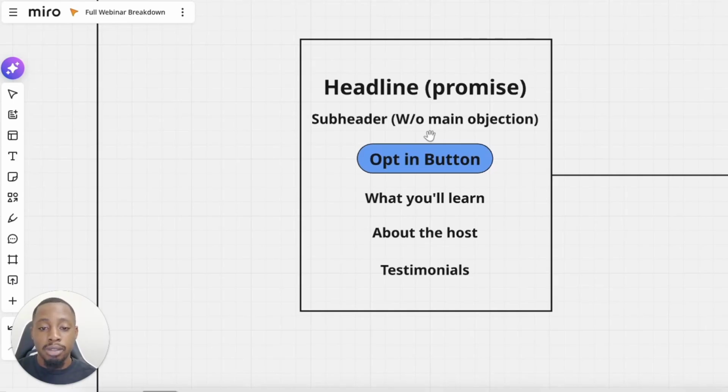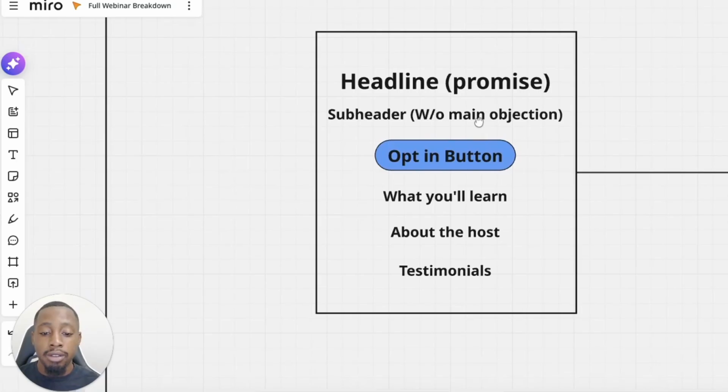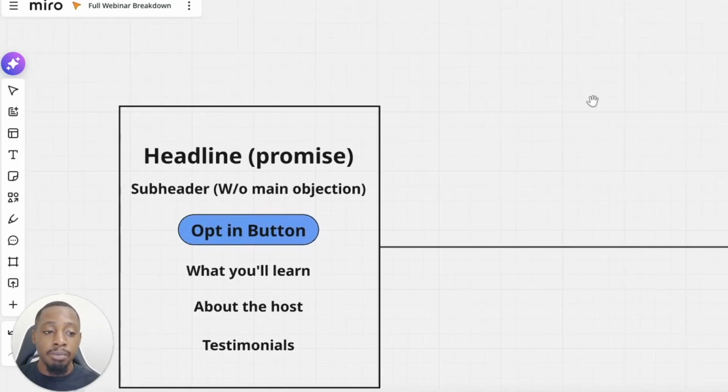Testimony is going to be one of the most important parts, because without this, no one's going to believe that you can actually get the results that you're claiming in the headline. So just showing proof that this can work for other people as well. So you want to have the headline, subheader that answers the main objection that people have when it comes to your business model. You want to have the opt-in button, what they're going to be learning on the masterclass, a little bit about the host and testimonials, and that's your registration page right there, plain and simple.